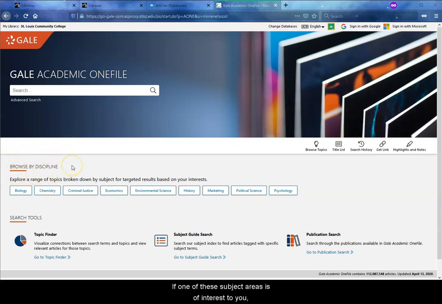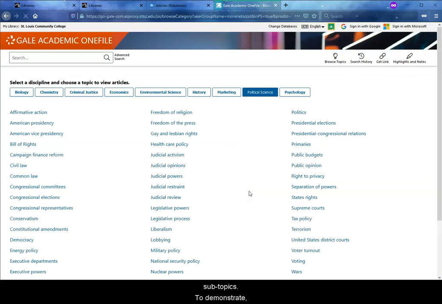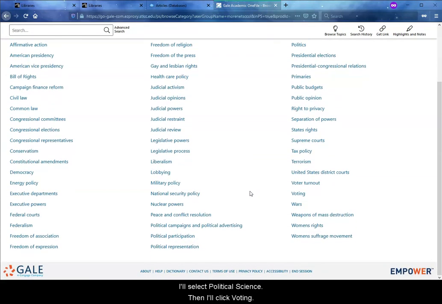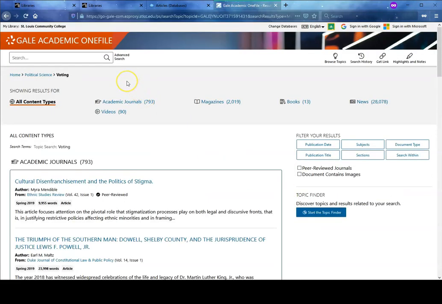If one of these subject areas is of interest to you, click on the corresponding button to get a list of subtopics. To demonstrate, I'll select Political Science. Then I'll click Voting. This will take you to a page that displays different kinds of articles pertaining to the selected topic.